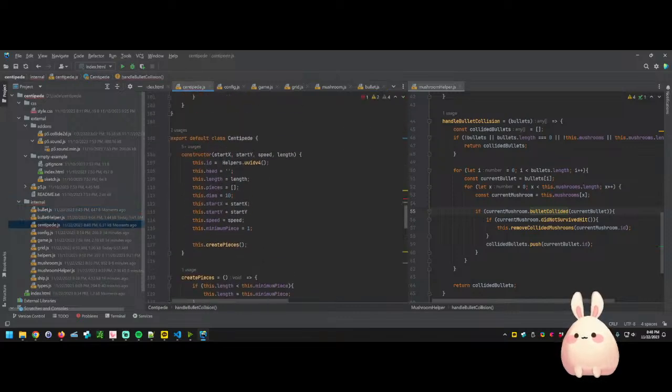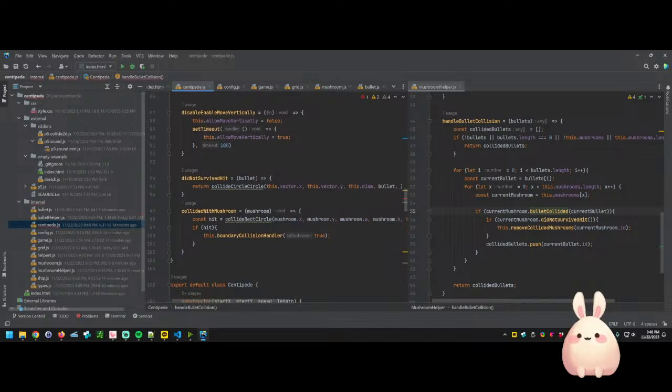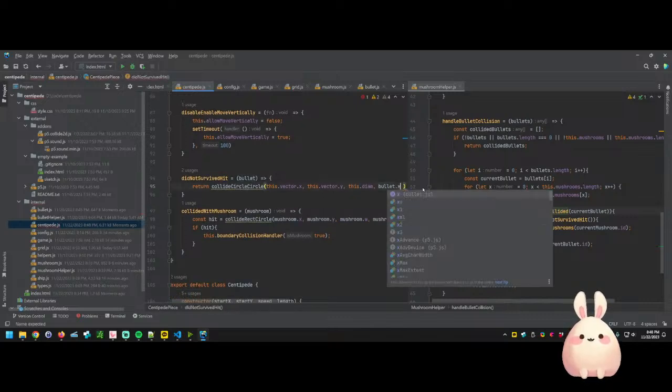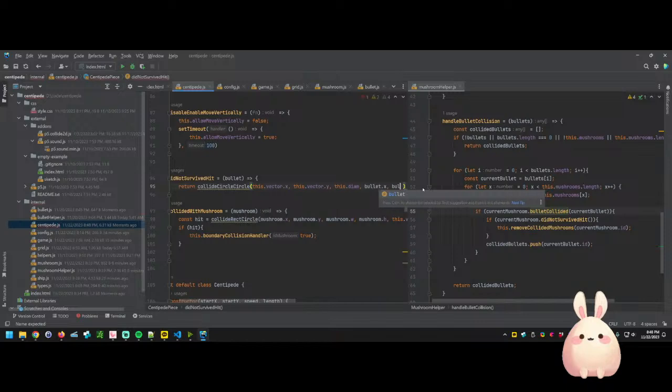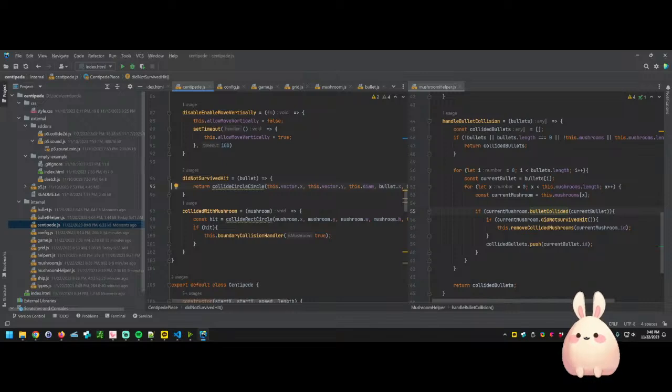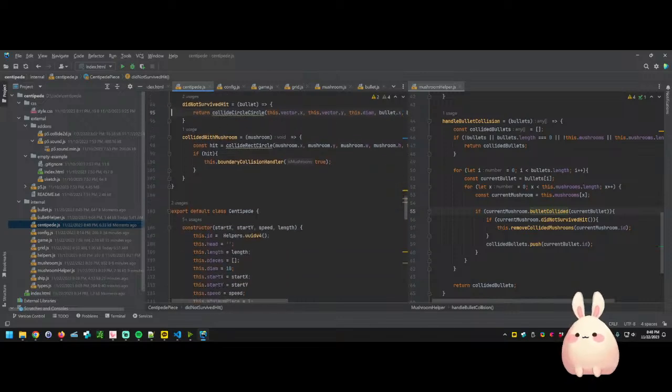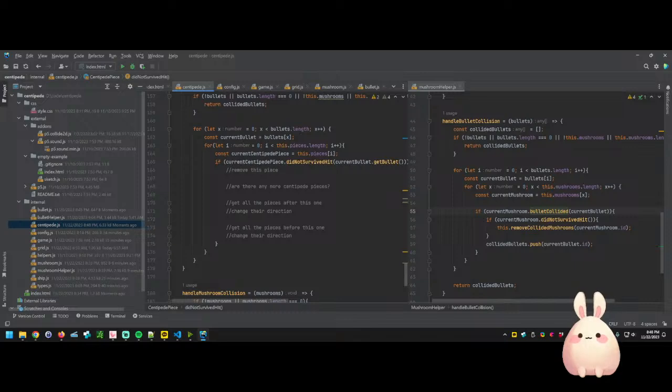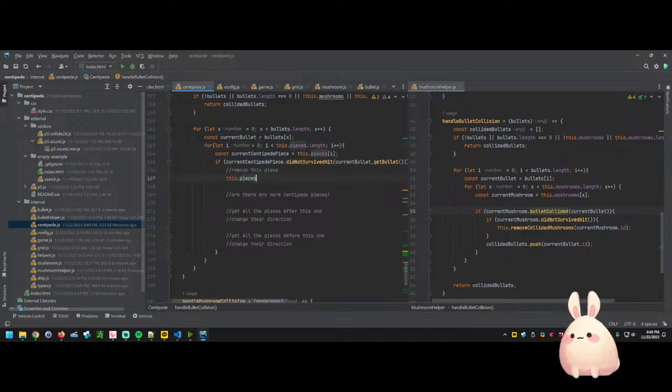So then we come back up here and we say bullet dot X, bullet dot Y, and the bullet dot R. Simple. Well, simple-ish. So it did not survive hit if it returns true. So it didn't survive the hit. We got to remove this piece. So we should splice it. Yeah.